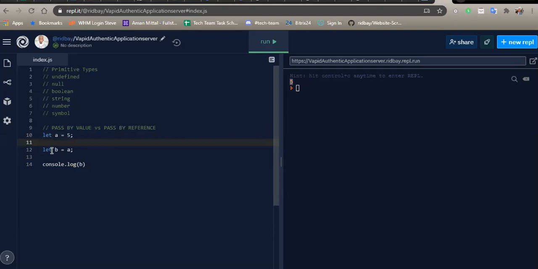Now we are saying that we have another variable B. So what should this variable B do? It should take the value of variable A and store it. So that is what we have. That is what pass by value is saying.